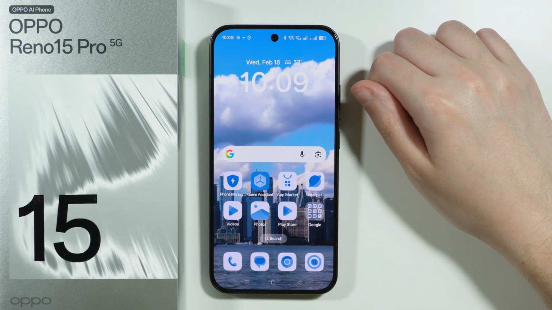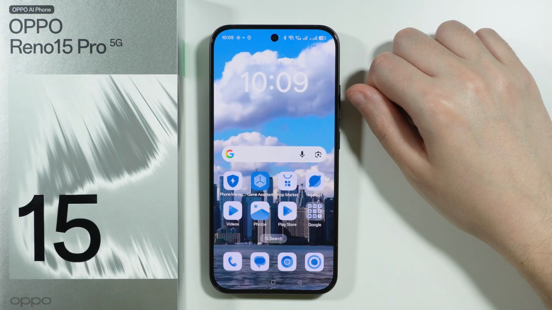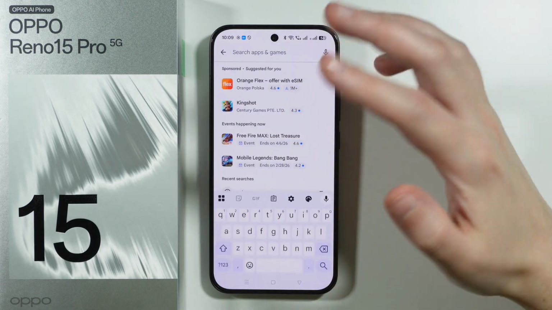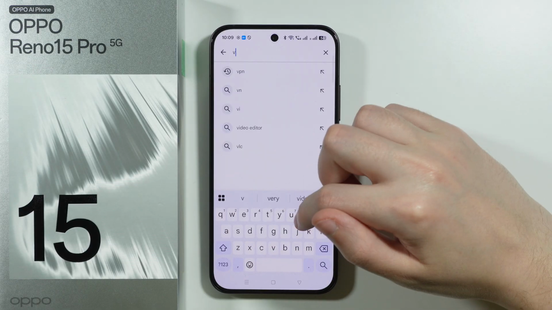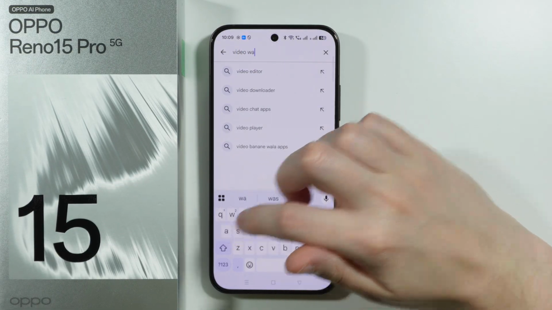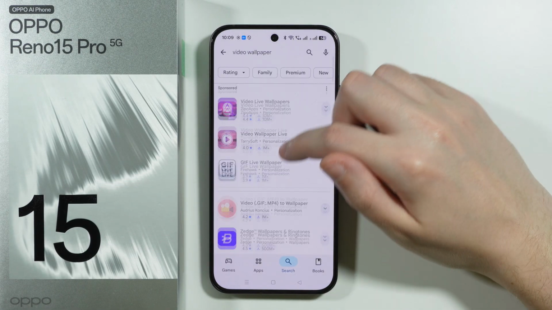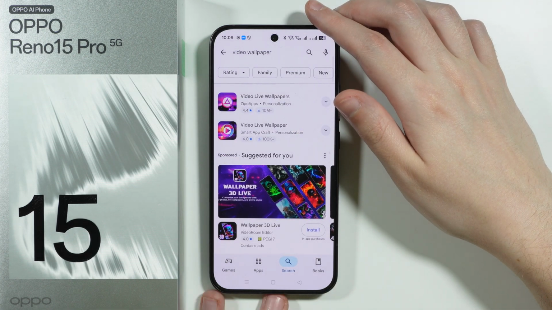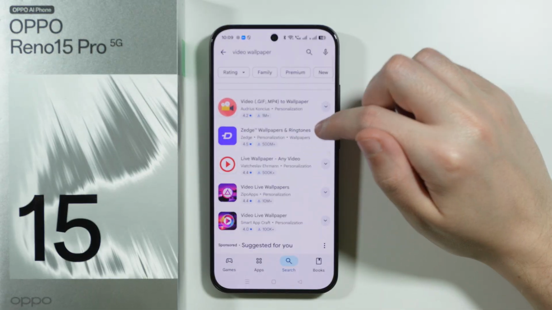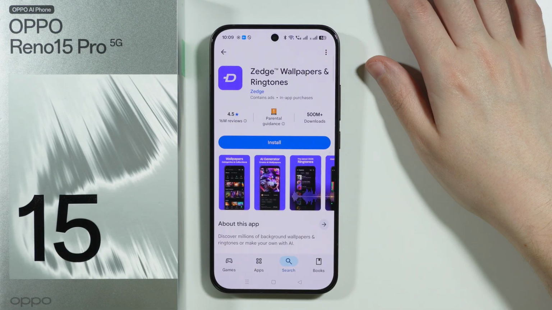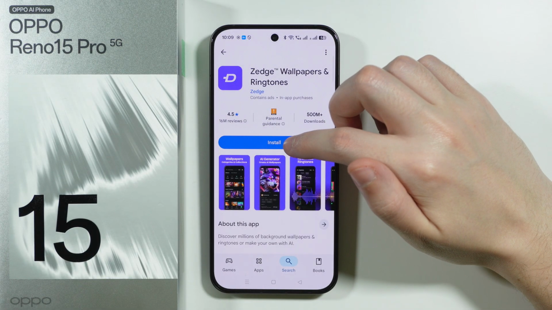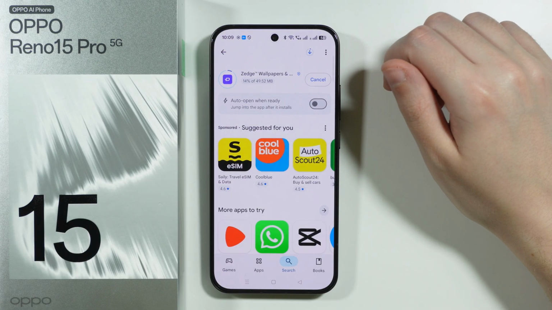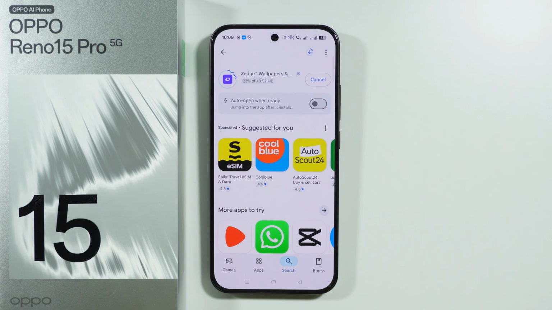Now if you're looking for more video wallpapers or more animated wallpapers, you can also use the Play Store and you can download an app that allows you to get, for example, video wallpaper. So you can type video wallpaper in here in order to find all the apps that in theory should allow you to do so. I think one of the most popular options is this Zedge app, and it actually has lots of different wallpapers. So I'm gonna install the app and I'm gonna see if we can set up the live wallpaper with this app over here.